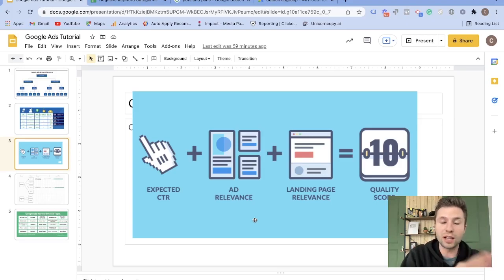Say we wanted green pots and pans: our ad says green pots and pans, with keywords relevant to that. And then the last one is your actual landing page relevance. When somebody clicks on the ad for green pots and pans, they land on a landing page that talks about green pots and pans instead of one that talks about red pots and pans. And then finally, that gives you your actual quality score. So it's basically just making sure that the customer experience is the same all the way through, from them seeing the ad, to clicking the ad, to actually landing on your landing page.